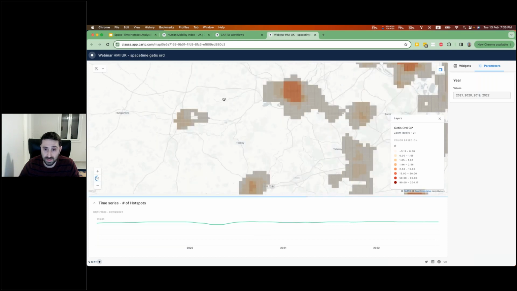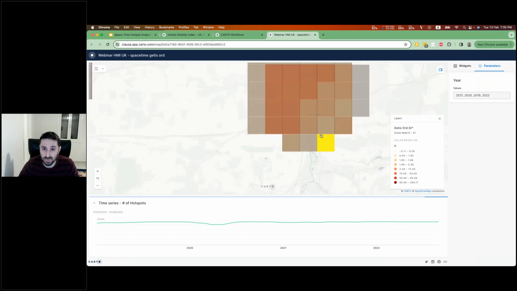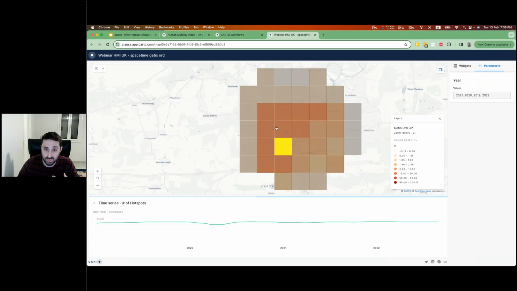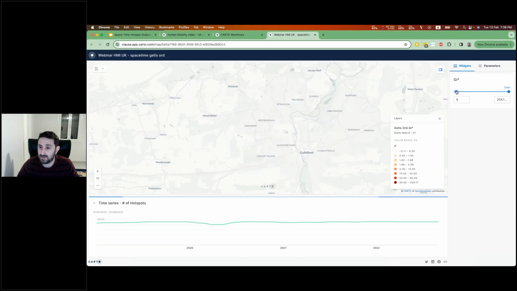Now, if we go to another location, let's say Guildford, Surrey, we get some locations, and then once the time series widget updates, we will see what's happening. We see the center of Guildford being a hot area. Of course, there is a university here and so on. And the surroundings tend to be less of a hotspot, actually. And if we want to keep only some locations, we can further filter it here.